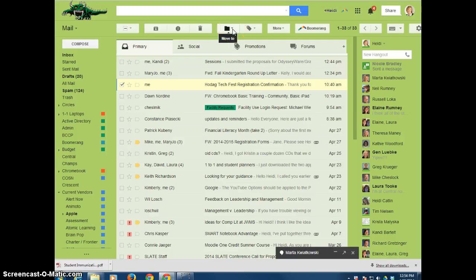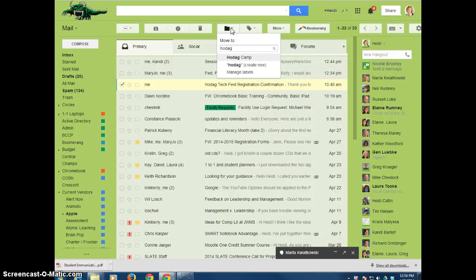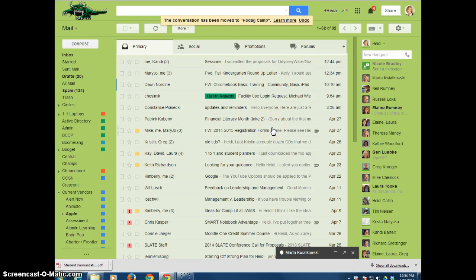This time, when I select this, it really does the same thing as labeling. It applies a label, and I want to use the Hode Camp. But if you'll notice, it removed it right away. So the folder or the move to option is really labeling and moving in one step. So it labeled it and it archived it.